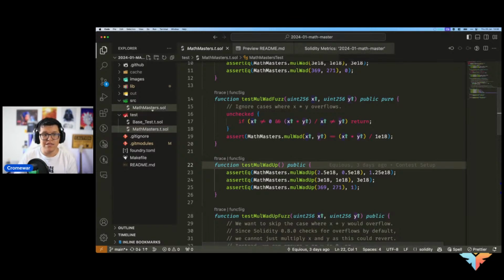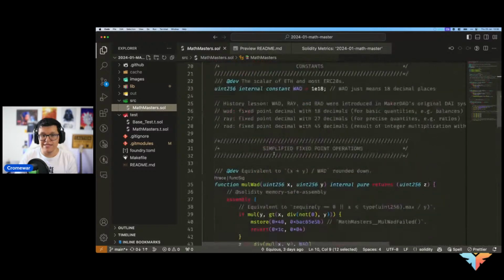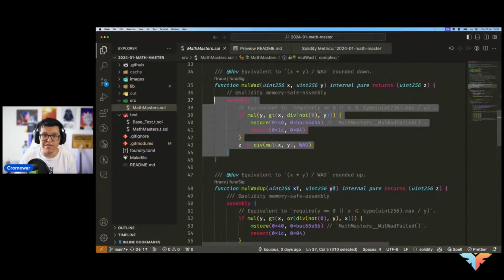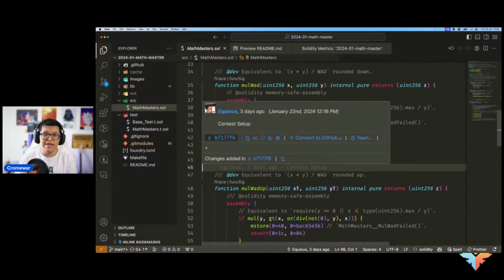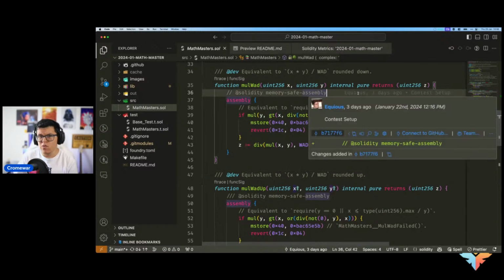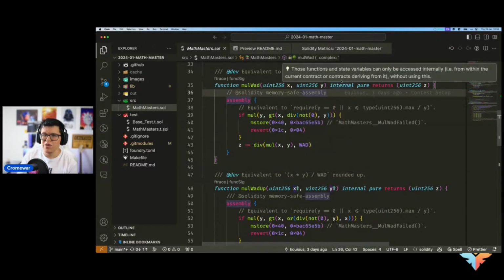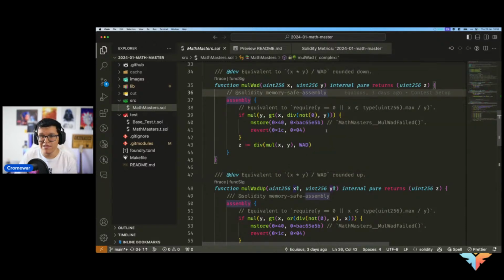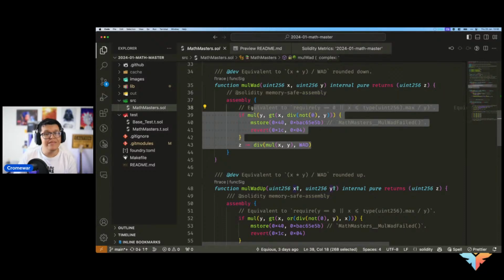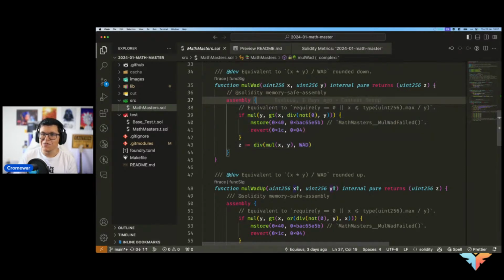Something you might notice here is that, as I said, we are using assembly directly in the code. And maybe you are a smart contract developer without advanced knowledge of assembly, or you don't know where to start or how to understand this code. Well, this is why AI exists. Sorry for that pause.